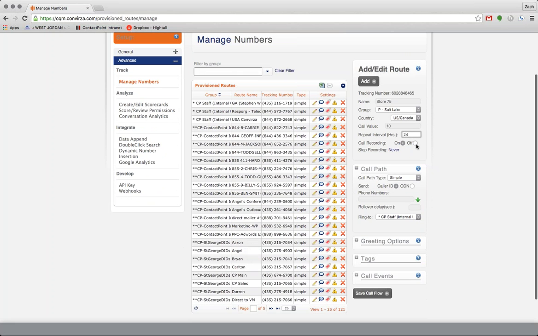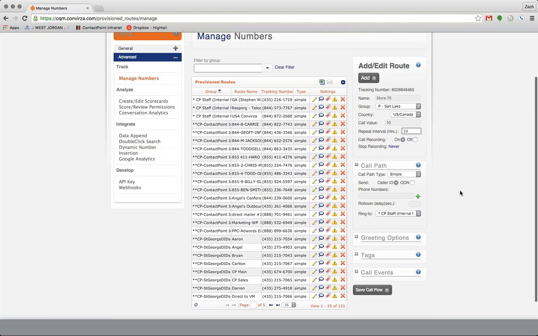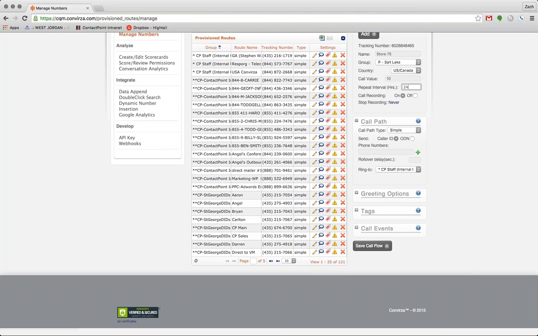And then you select whether or not you're going to be recording the phone calls that come in here. And for most of our clients, they always record everything. So for call path, this is where you select the call path type. A simple call path will simply forward the call to your phone number. It'll ring to whatever your actual phone number is.